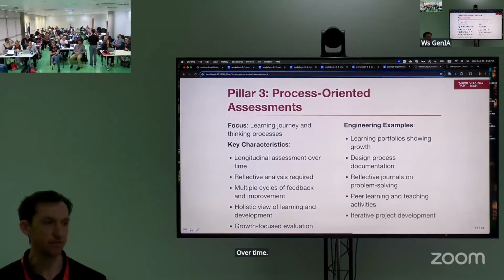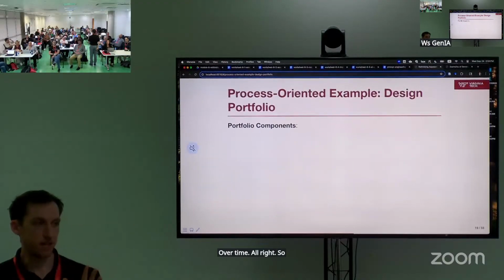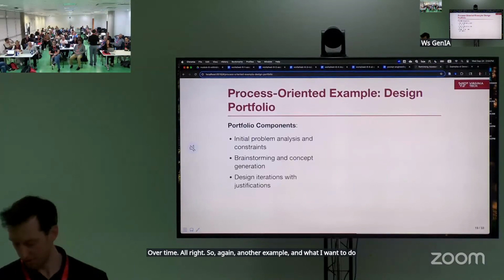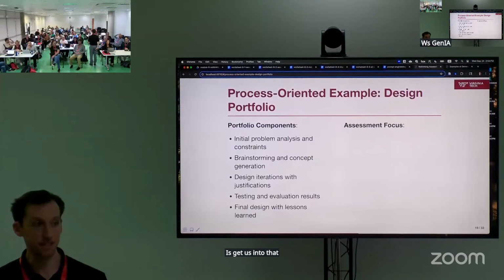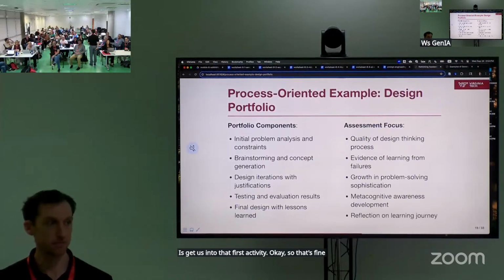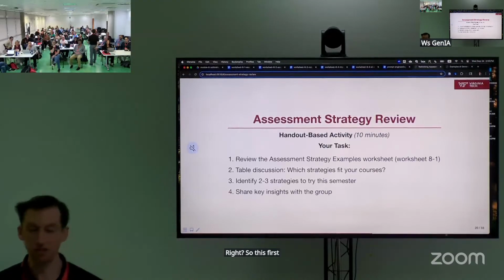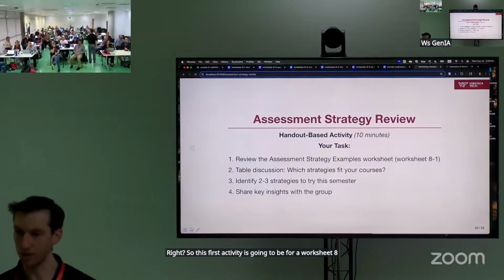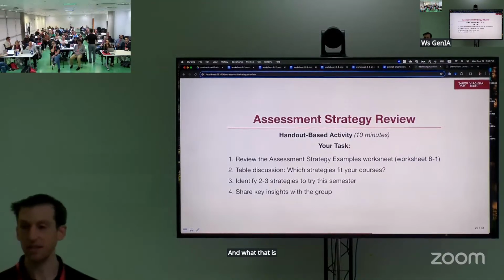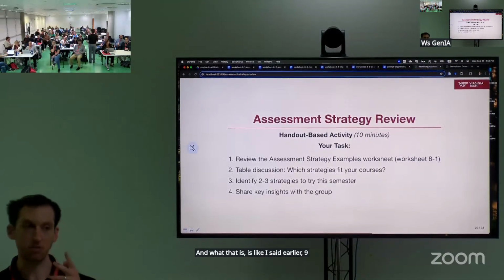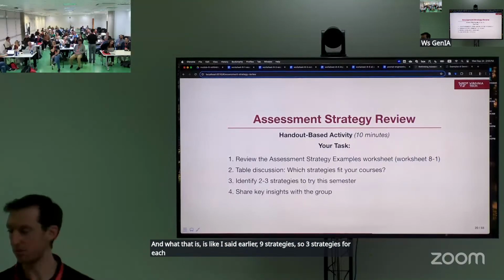All right. So again, another example, and what I want to do is get us into that first activity. So this first activity is going to be for worksheet 8-1. And what that is, like I said earlier, 9 strategies. So 3 strategies for each of those 3 pillars.